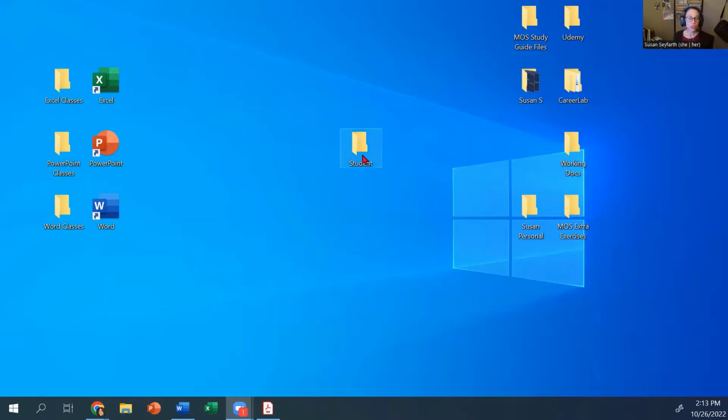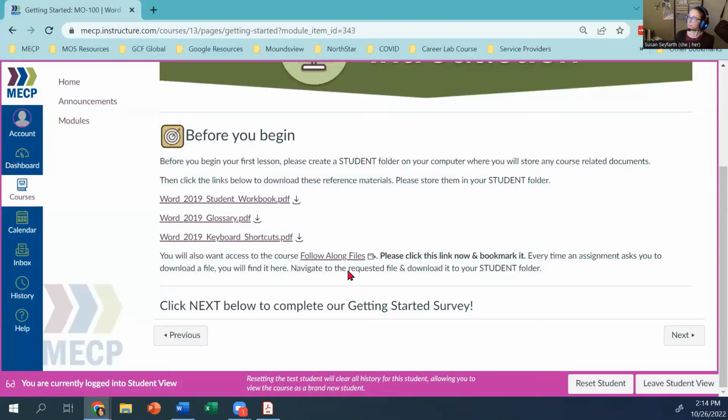Okay, so we have a student folder now on the desktop ready to hold our stuff. I don't care if you put it on the desktop. You can put it wherever you want. You just need to have a place where you are going to keep all your stuff. Okay, so the first thing we do is we create the student folder where we're going to keep stuff.